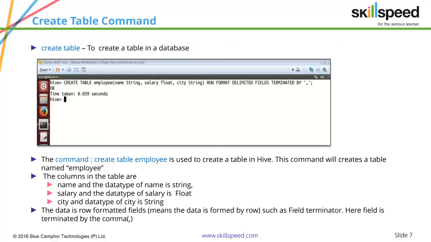After that, you can see that there is a notation row format delimited fields terminated by comma. What this means is that the input data is going to be in the form of rows and the individual values are going to be comma separated. Now if you want to have any other type of input data set such as tab separated, then you should say that the delimited fields are terminated by tab or whatever your separator is.